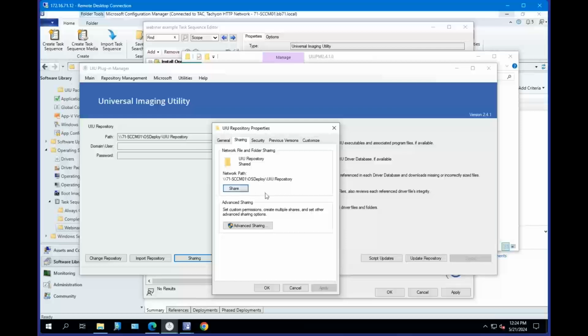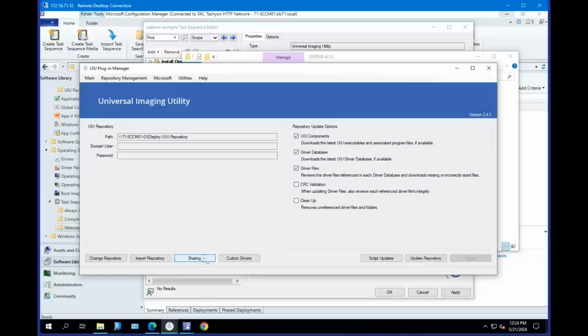So if you need to update the sharing or security on that location to something that SCCM will be able to see, that can be done quickly and easily there. Custom drivers is a legacy feature that really isn't used very much anymore, and it's beyond the scope of this webinar anyway, so we're not really going to go over that. Just know that that's a way for us to add drivers to the process that aren't in our database.